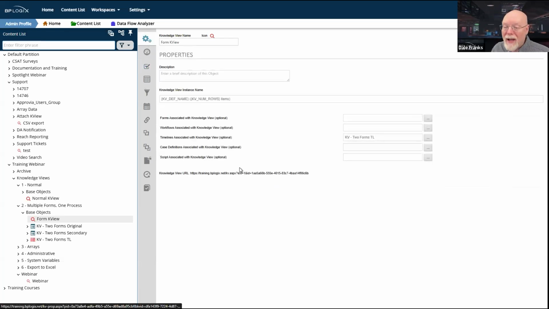By the way, if you only have one form associated with a process timeline, technically there's nothing wrong with picking timelines associated with knowledge view. I mean, it'll work just as well. There are some background reasons in some edge cases where you might not want to do that. But for the most part, this will work. We just recommend if you have a process with a single form, you pick forms associated with knowledge view. I think in most cases that's valid. But if you have multiple forms, you're going to need to do that.